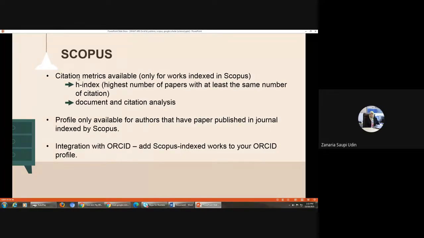Okay, there is a citation matrix available, but it's only for publications indexed by Scopus. And the H index is the highest number of papers with at least the same number of citations. The profile is only available for authors that have published in journals indexed by Scopus. And you can integrate your Scopus indexed works to your ORCID profile.